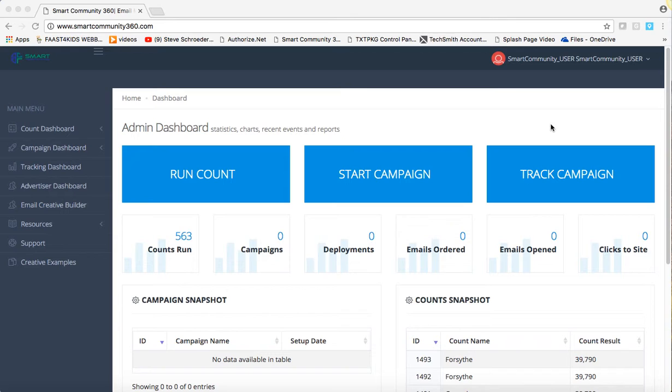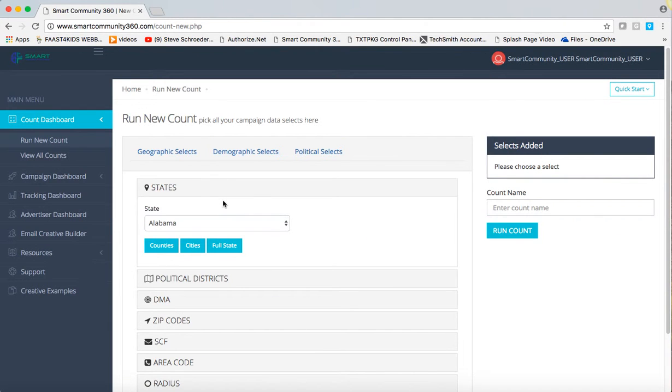through that. So the first thing I want to do, you're just looking at it here, and here's what we can do. We're going to click on Run Count to just illustrate how the dashboard works. And you'll find out that we have geographic selects, demographic selects, and political selects. Now remember, this is communication with people who are not a part of your database. See this? You don't need to have a database. This is about acquiring new customers to your business that are not your current customers.